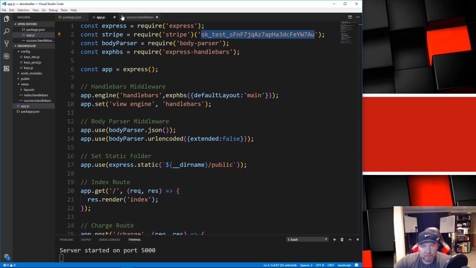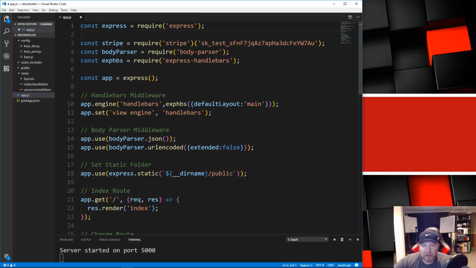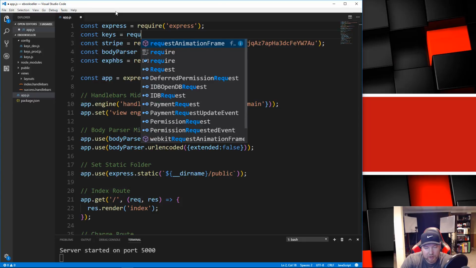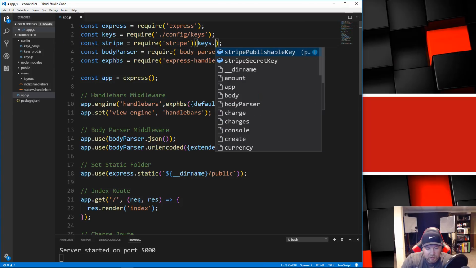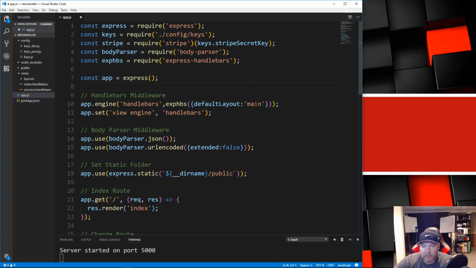Now let's close up everything except for app.js. And now we want to bring in the keys file, and we're going to replace this hard-coded secret key right here. You want to make sure that you bring in the keys file above the stripe. So we'll say const keys equals require, and it's inside the config folder, /keys. And then we're going to replace this with keys.stripeSecretKey, just like that.